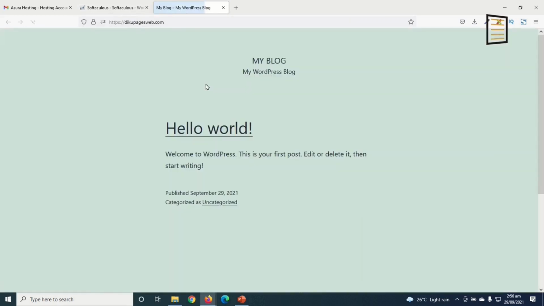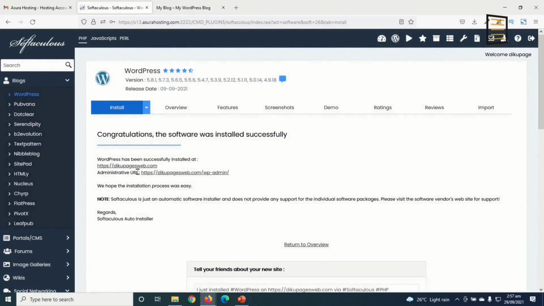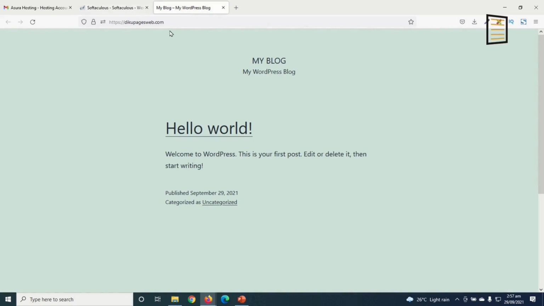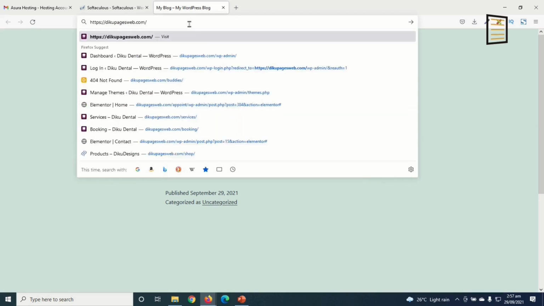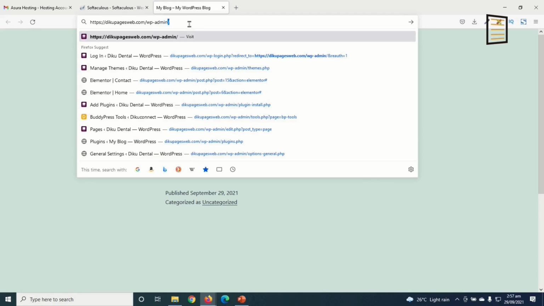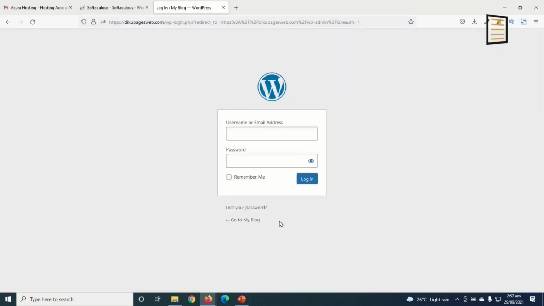If I click on it, it will take me to the front end of my website. Awesome. So this is the front end of my website. This is what users will see when they enter the URL to my website. If I go back, I can click on the administrative URL right here to take me to the back end of my WordPress website, but I'm not going to do that because I'm going to show you how to log into your WordPress website if you are at the front end of the website. So to log in, I click at the end of the .com, then I type /wp-admin, hit enter, and this will take me to the login page.